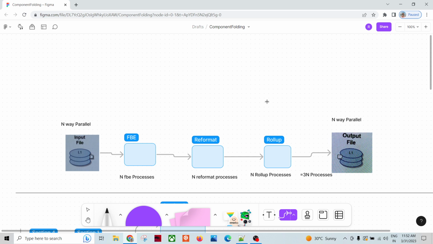We know that there are multiple ways Ab Initio performs well in terms of data processing. First, there is data parallelism, so it can process the data in parallel in three kinds of ways: pipeline parallelism, data parallelism, and component parallelism. That is one way of improving the performance of a certain graph. But what is component folding?